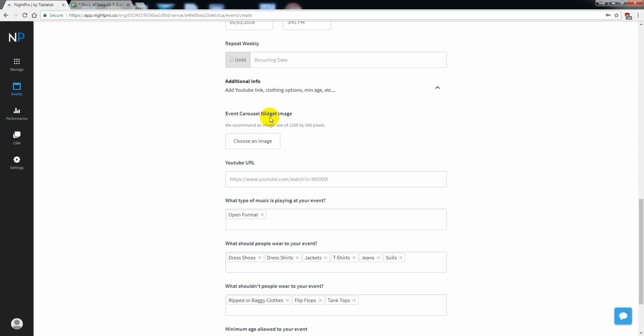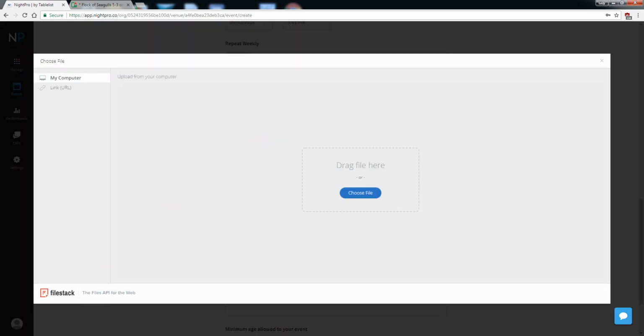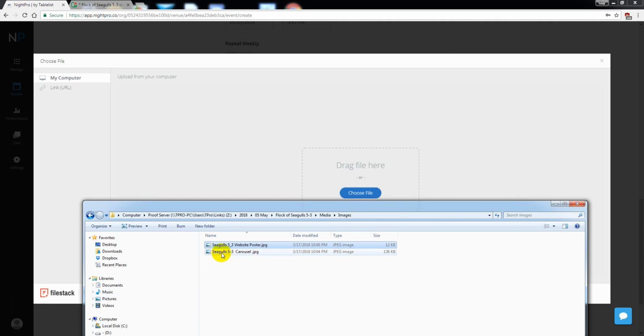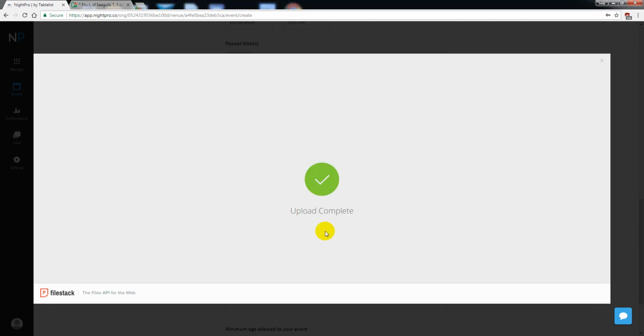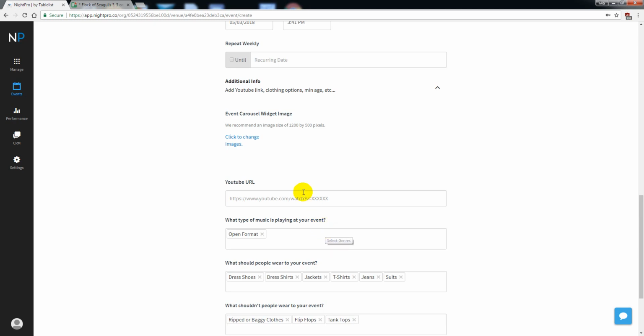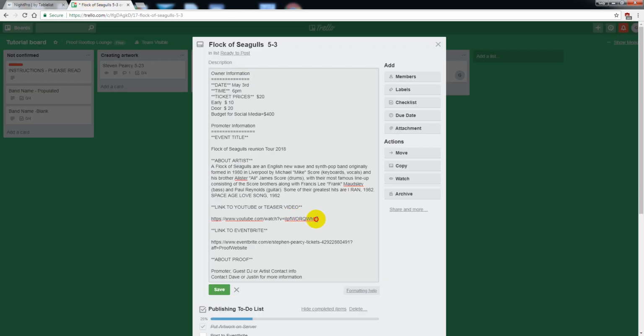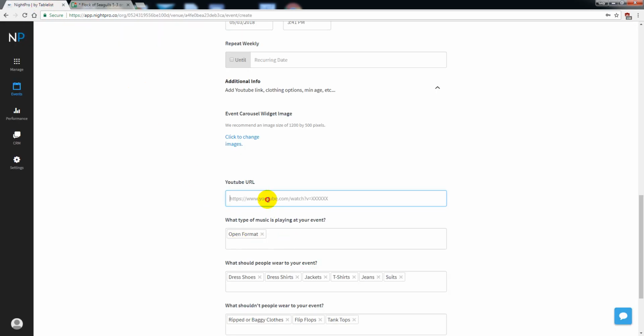Looks like NightPro is asking for a carousel widget. Let's choose an image here. Again, I'm going to open up Finder or Explorer. Choose the correct file from the server, drag and drop it. Perfect. Next, NightPro is asking for a YouTube link. We also store this information within Trello. We're going to copy and paste.